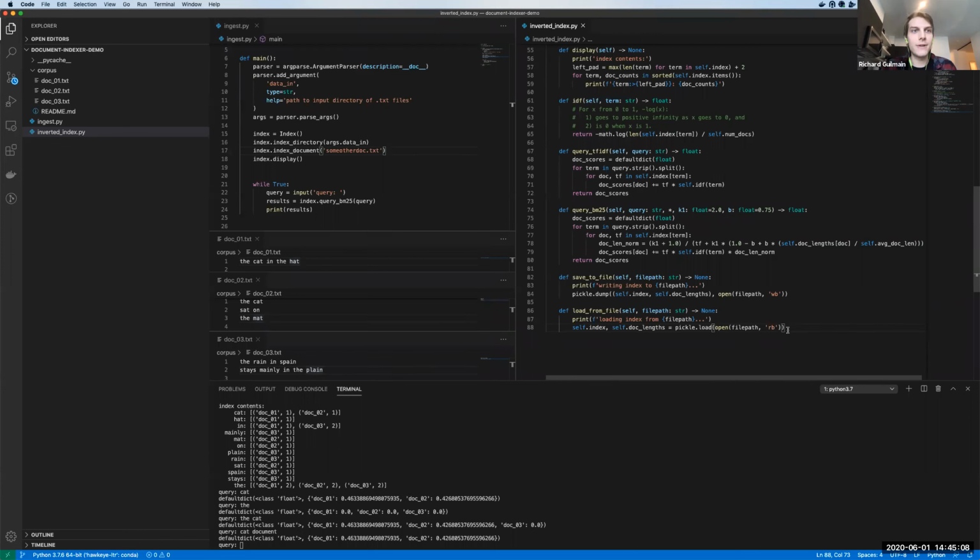Any other questions around document indexing or information retrieval? Or things that you don't fully understand yet?